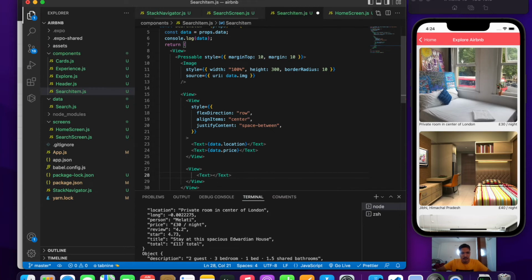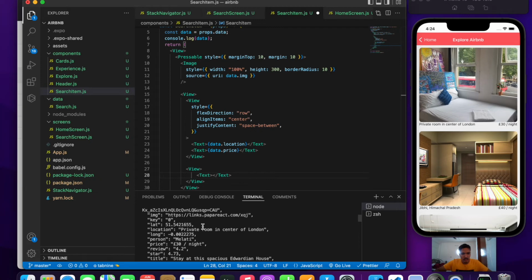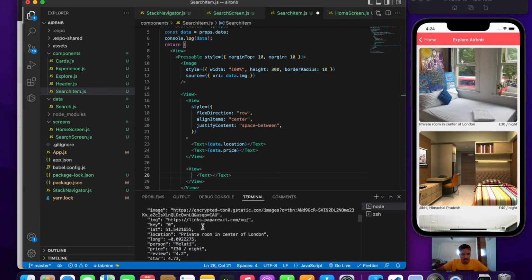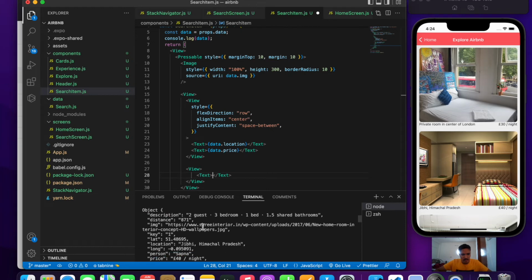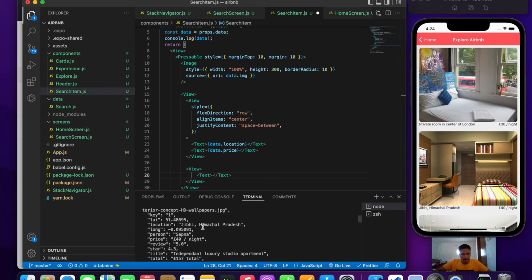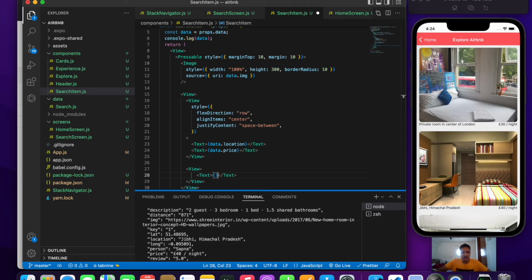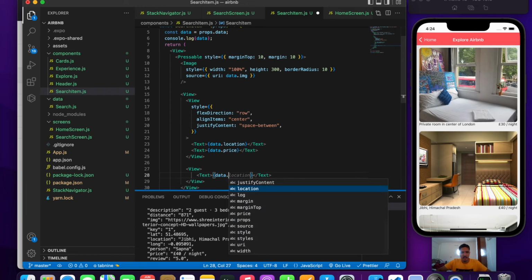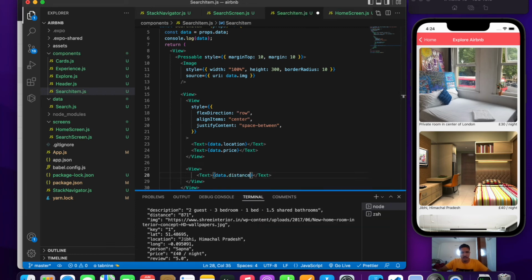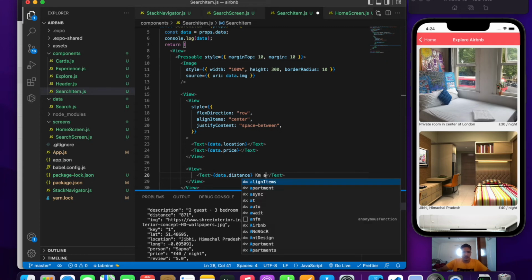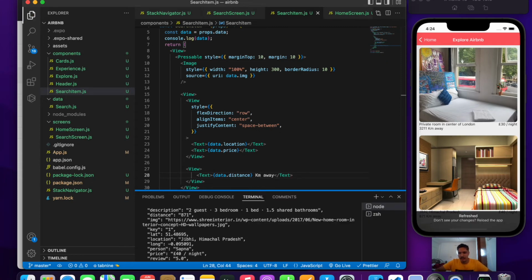Okay, so the first text contains the distance, so in our case it is going to be distance itself, that is data.distance, kilometers away. Okay, so fine, so let us style the first text.